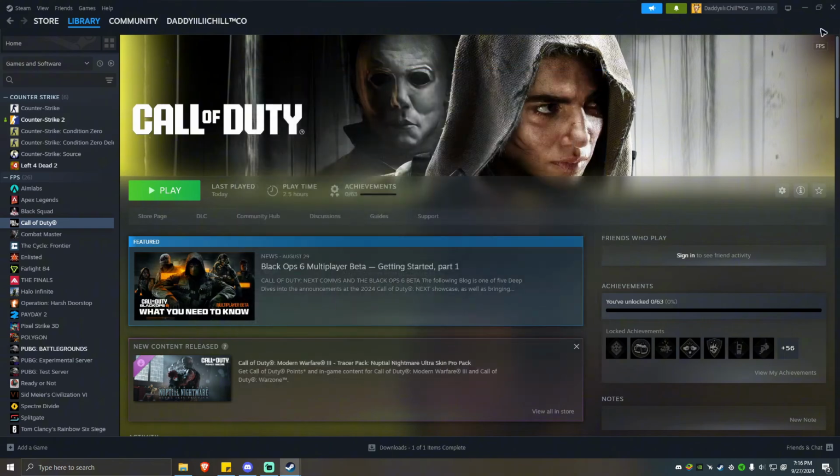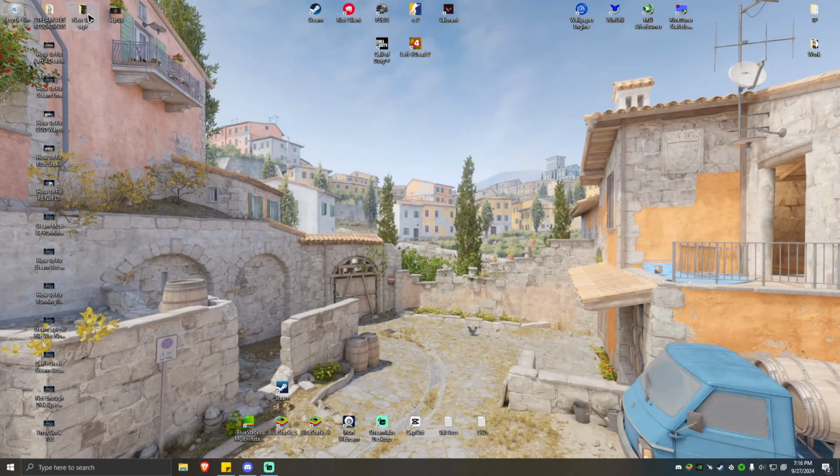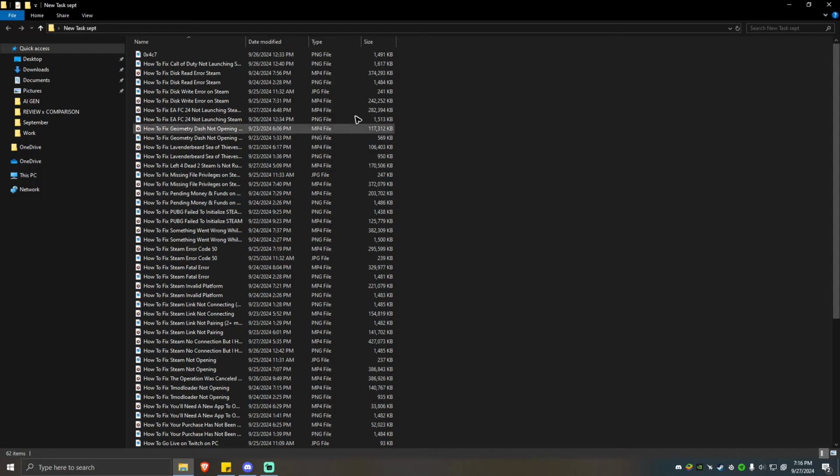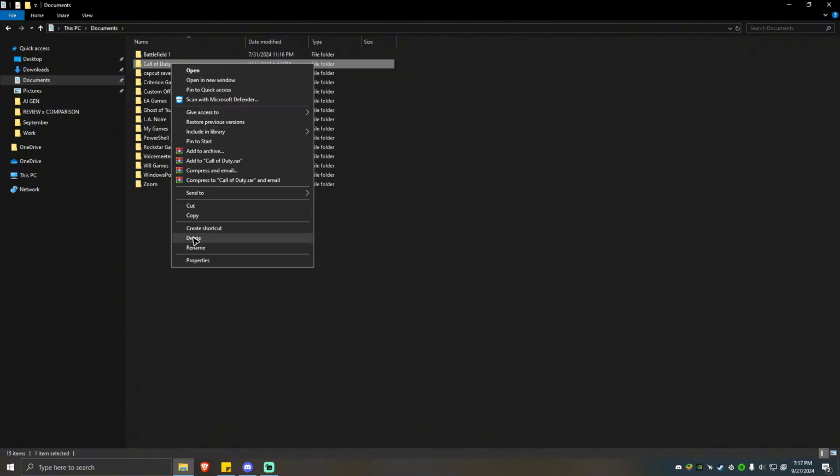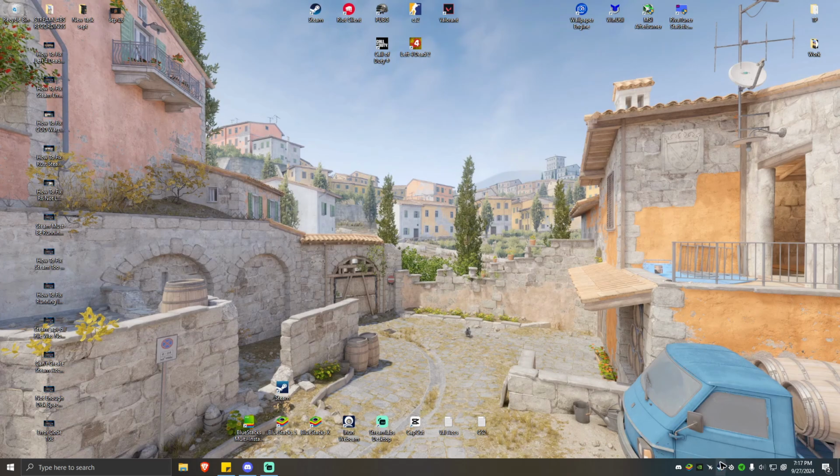Alright, if that won't work, another option here is by going to any file. Alright, as you can see here. Then go to documents. You should be able to see Call of Duty right here. Go ahead and click on that, right click, then hit on delete. Run the game again via the Steam application and see if it helps.